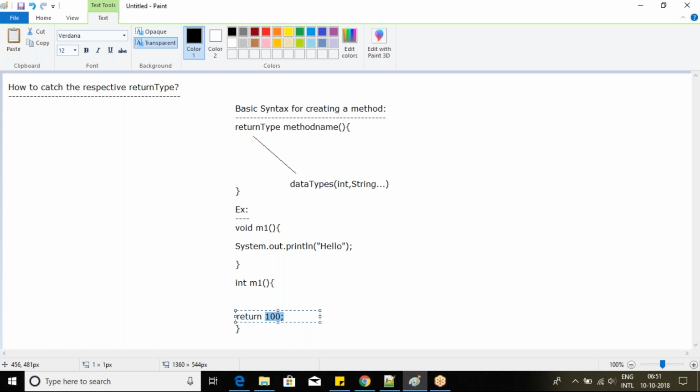So whenever you are calling this respective method, you can catch the respective return value, or you can't. For suppose I'm calling this method, just assume some test dot. While calling this method, if you want to catch the respective return type you can catch it, or if you don't want to, you can avoid it as well. It depends.